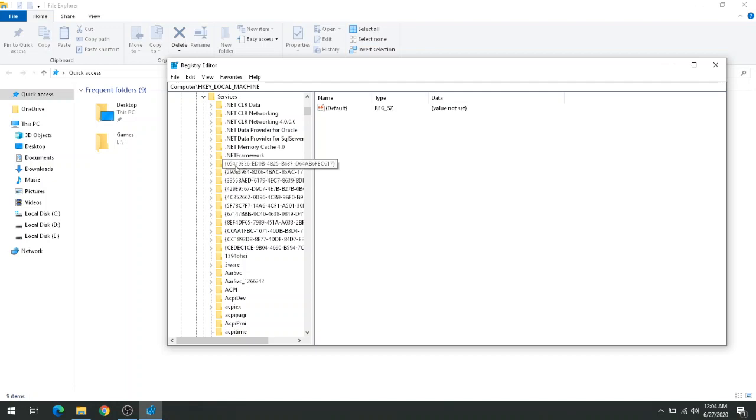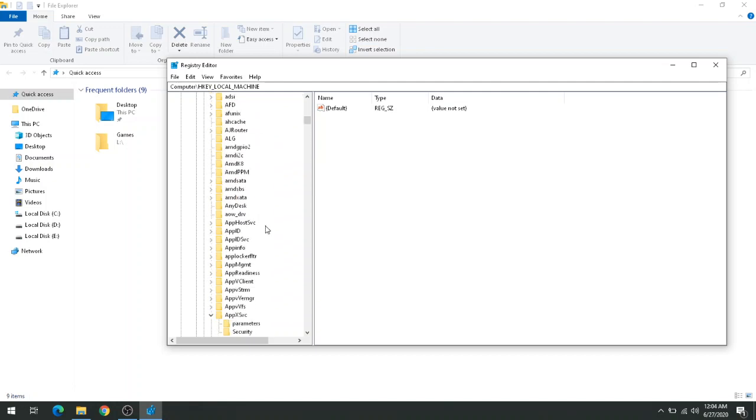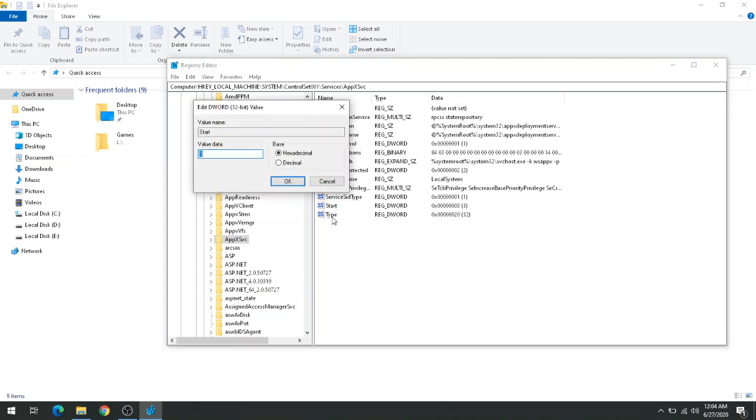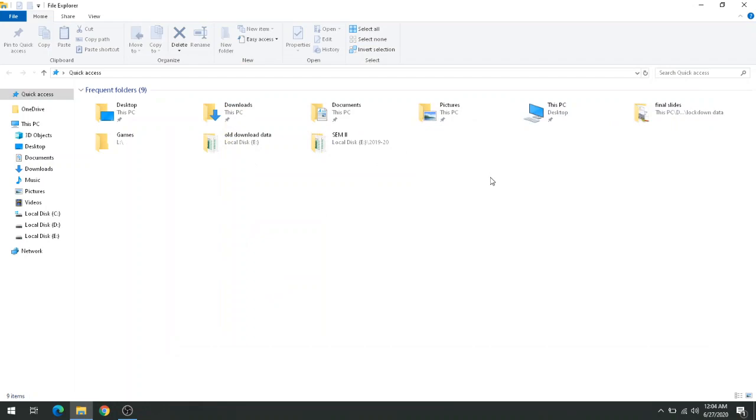Okay, after that, inside that, search for the folder called AppXSvc. You can see that AppXSvc folder is there, click on that. And after clicking on AppXSvc, you will see there is a registry entry called Start. So double click on that, and after double clicking on that, the value of the Start registry is 3, change it to 4. Okay, after that, click on OK and close the registry window.